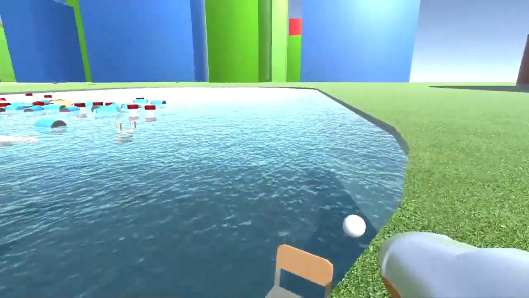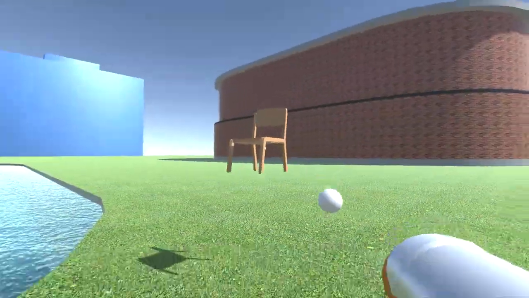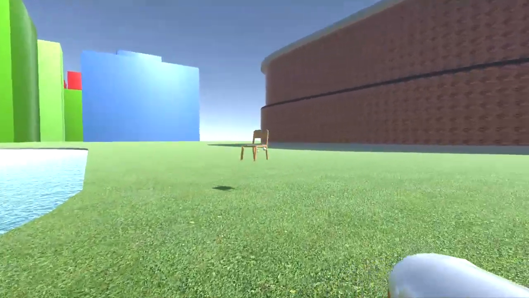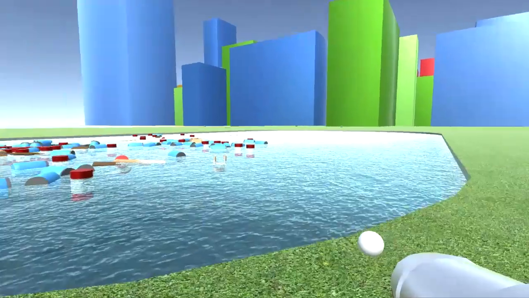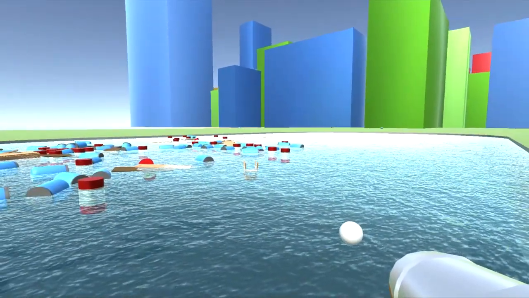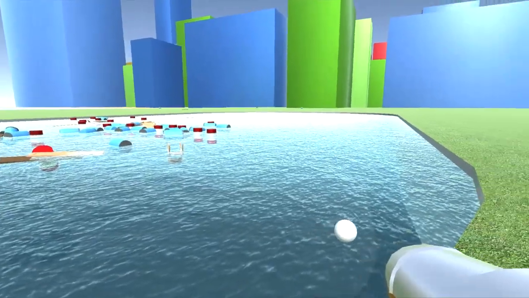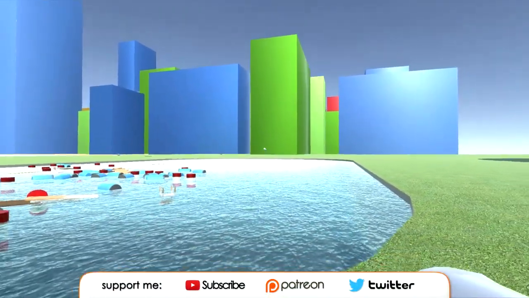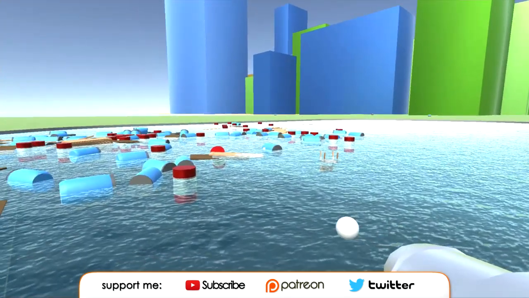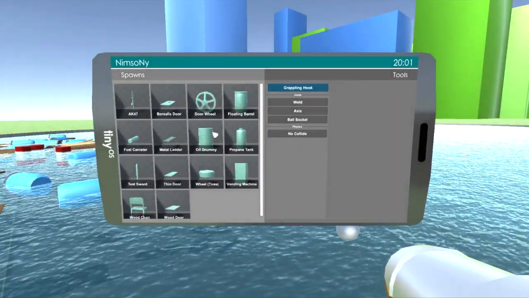Now actually skimming things across the top of the water doesn't apply yet. It is something that I'm going to try and do, where you can actually throw something and it'll bounce off the top of the water. Like if you were to throw a stone in real life over the water at a good angle, it'll bounce off and you try and get it as far as possible. Oh, there's a can down there. So that's something I'm going to add as well.